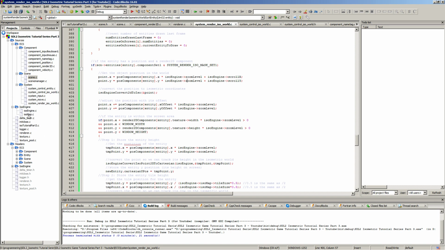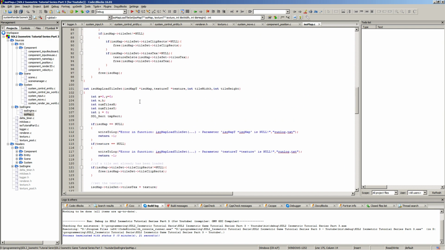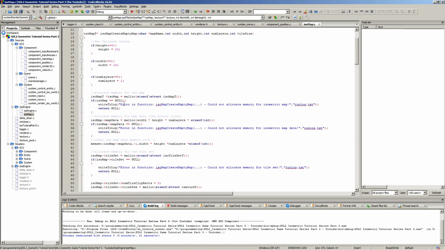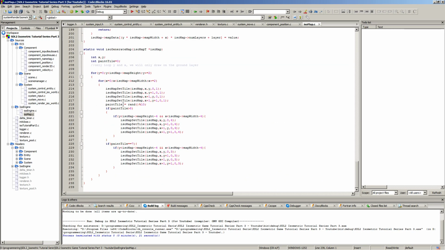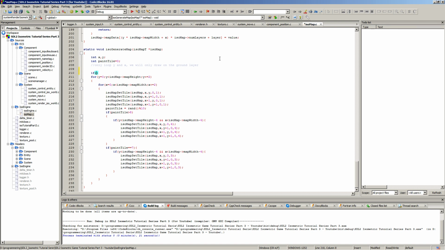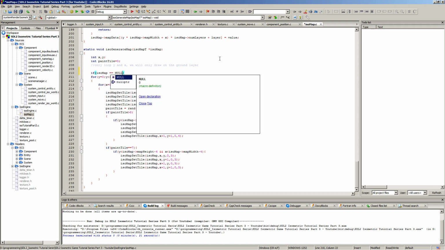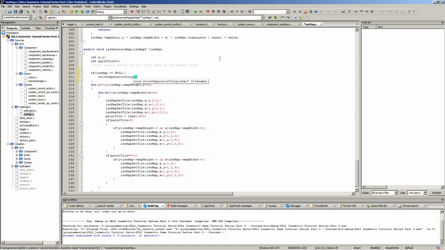So why don't we add some nice tiles to our second layer now in our isometric engine thing here. Isomap, generate Isomap, wherever that guy is. Here we have him. Awesome. So let's see, Isomap, what we should do around here. First of all, we want to know if it's null. Should add this in here. Write to log. Error in function Iso map load tile set.